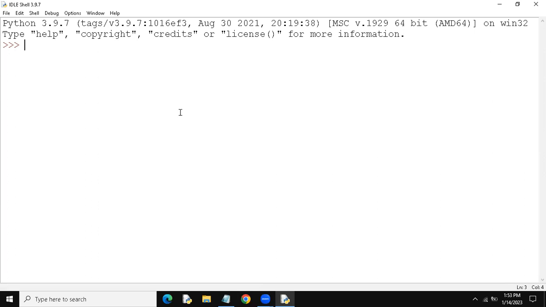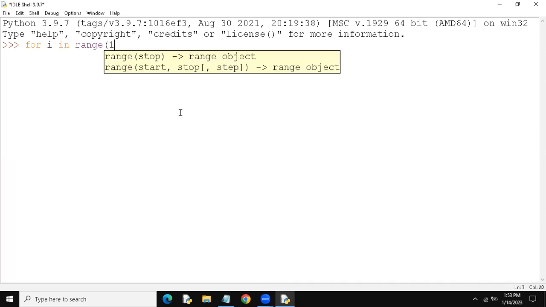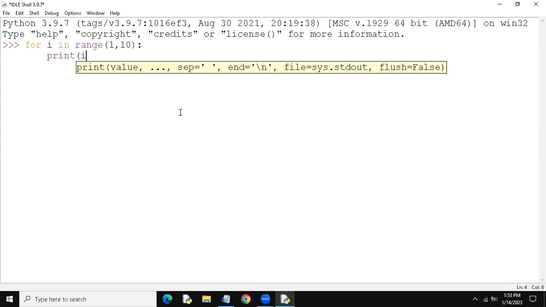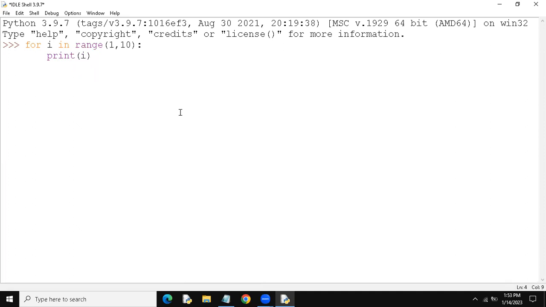Suppose we want to print from 1 to 10. See what I'm writing. For i in range 1, 10. Print i. Now see, we will get one unexpected thing. So what is the result? We got output from 1 to 9.